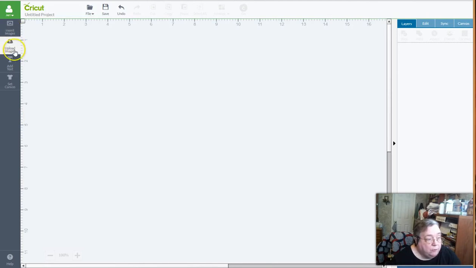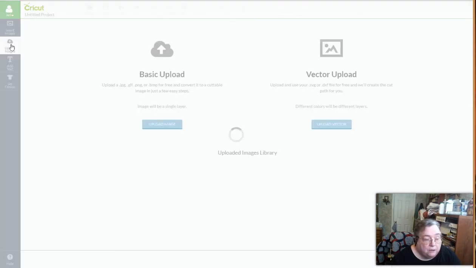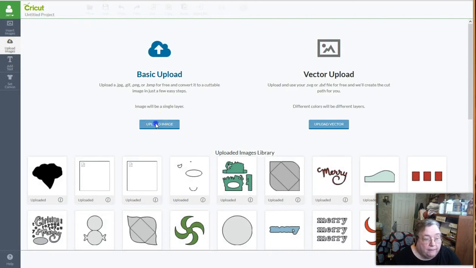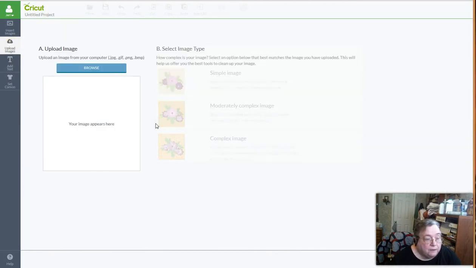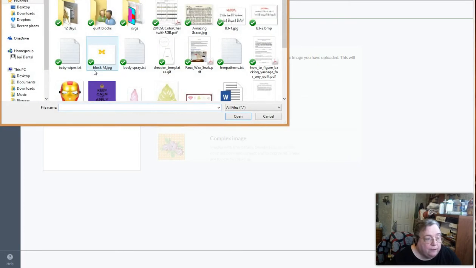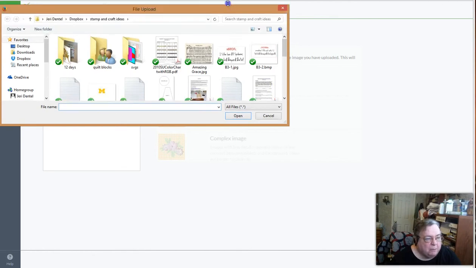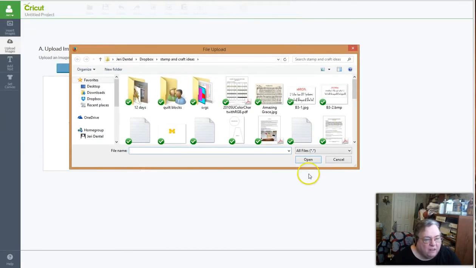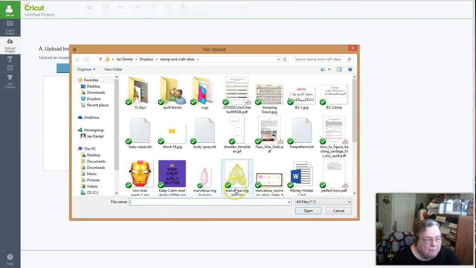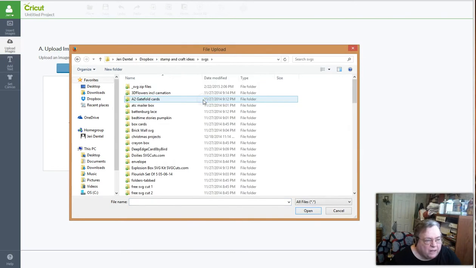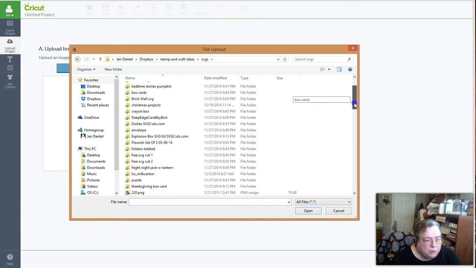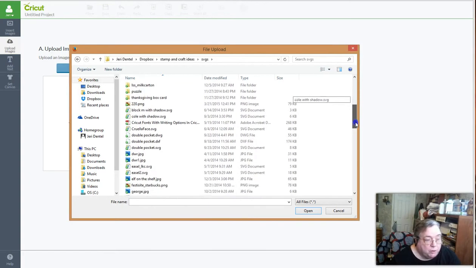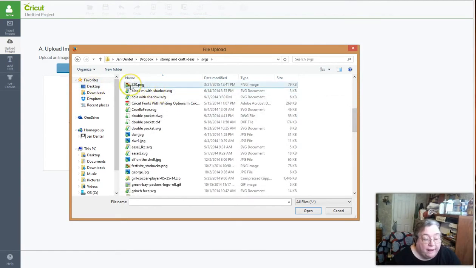So I'm going to upload an image, and I'm going to do a basic upload, and I'm going to browse, and I have mine. You can see it up here. Let me bring it down here into the window. And I have mine in my SVG folder here. I'm going to show you two different ones. I'm going to show you a simple one first. And I got this one, it's the current sketch challenge on My Favorite Things.